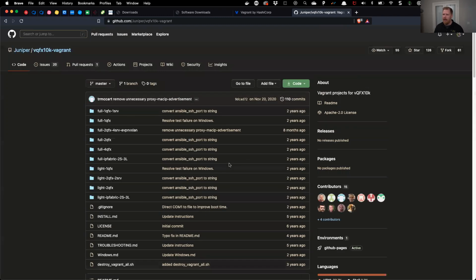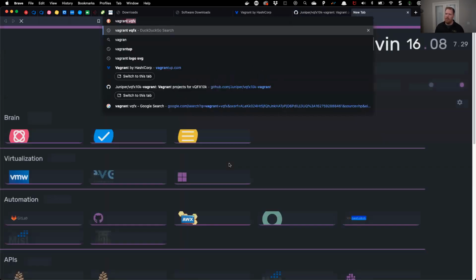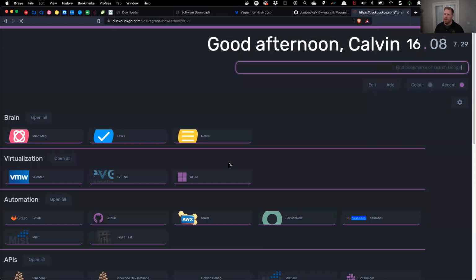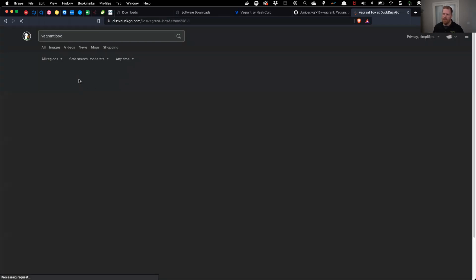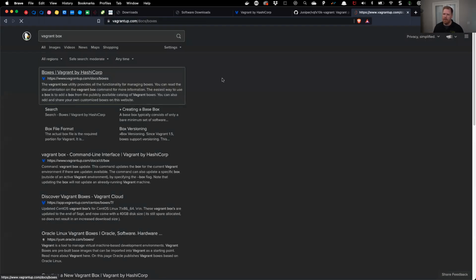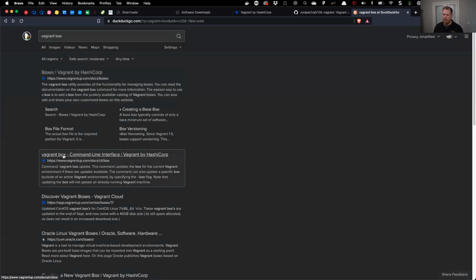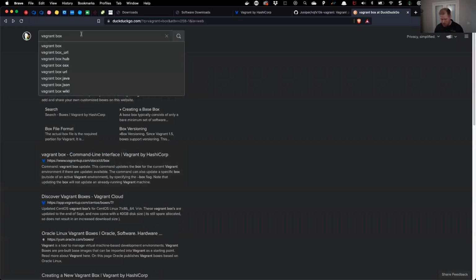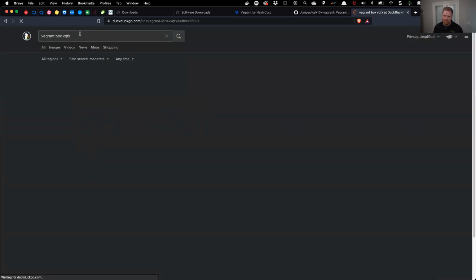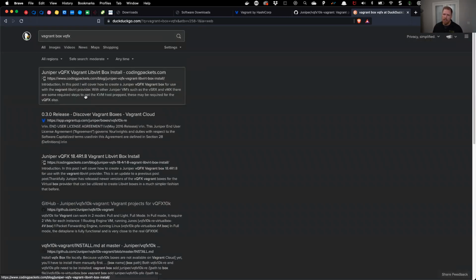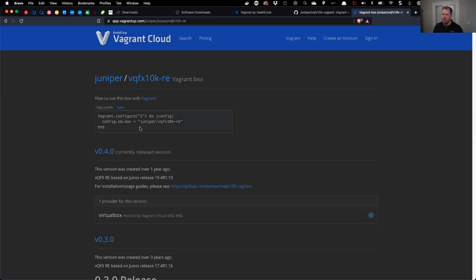So Vagrant has a website, I think it's called Vagrant Up. Let's see, Vagrant Boxes, Vagrant Up. And then inside of here, let's see, that's documentation. That's not the droids I'm looking for. Let's see, Vagrant Box, Virtual QFX. And let's see, here we go. Here's the official Juniper release.